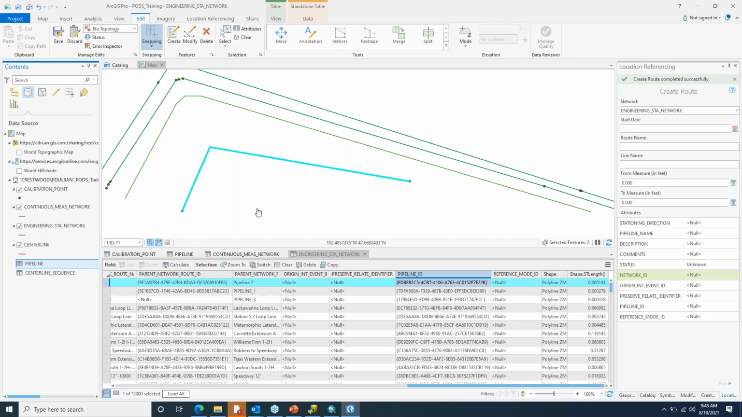So, any questions? Any questions on how any of this is connected?